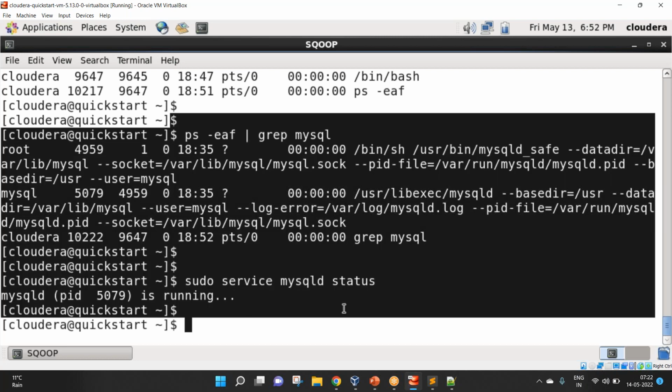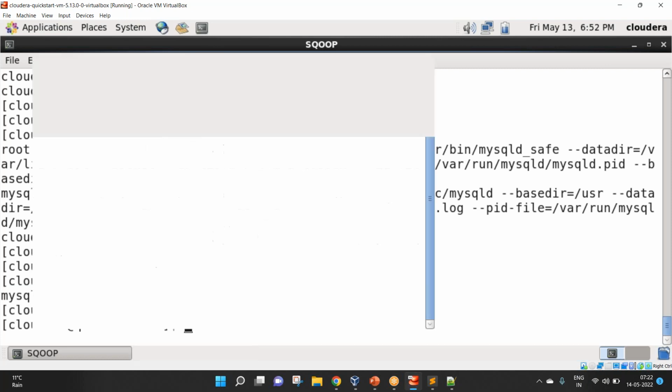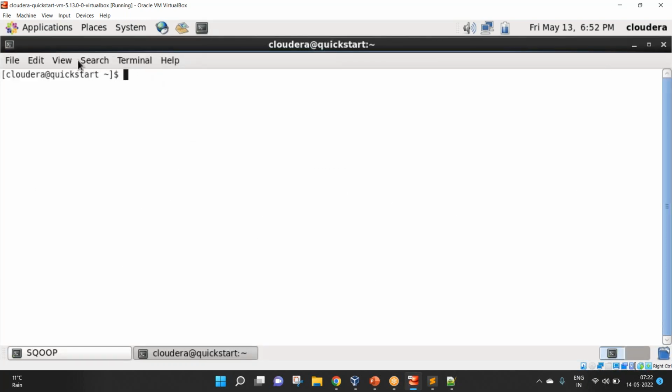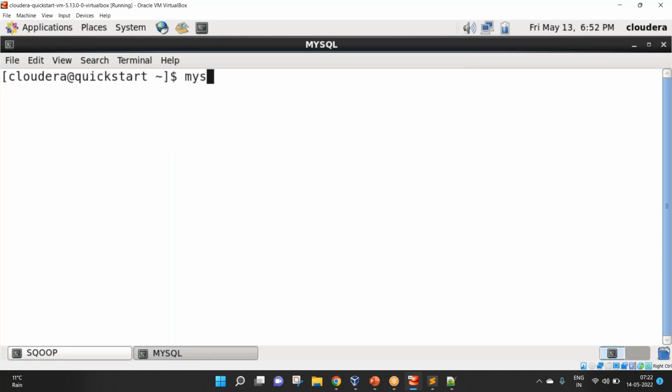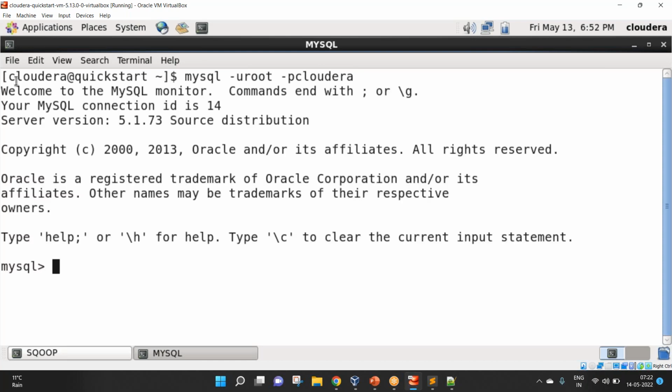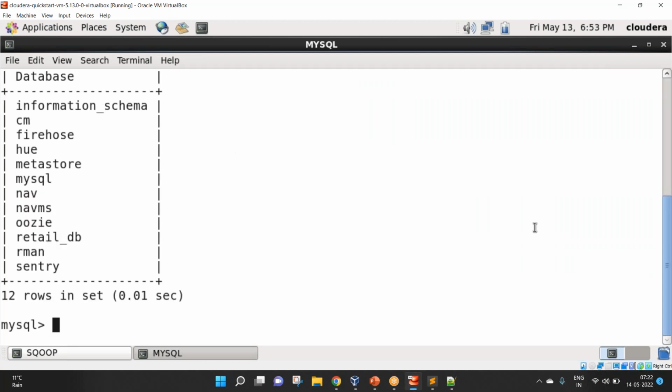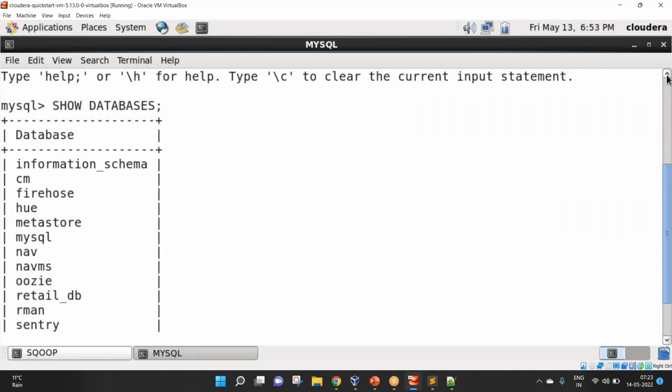Now I will try to connect to the MySQL database in another terminal. Click on view and zoom in. Set the title, terminal, set title, MySQL. Let's connect to MySQL. mysql -u root -p cloudera. Enter. So we are able to connect to the MySQL database. And you can also see the list of all the databases: show databases. This will get me the list of all the databases.